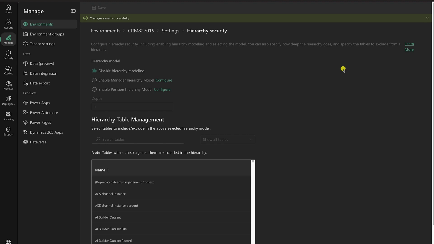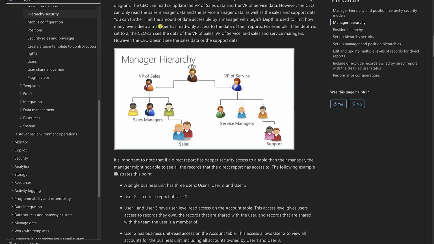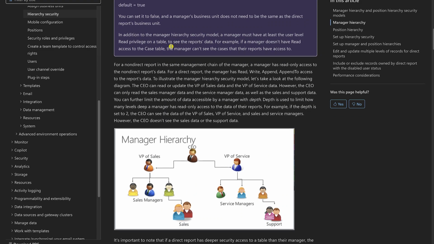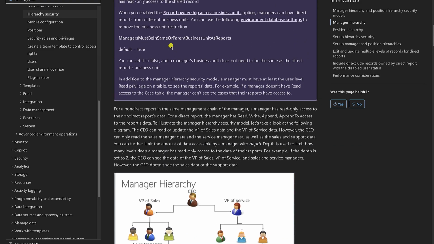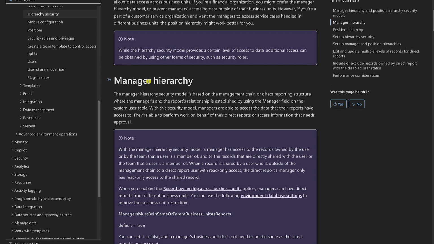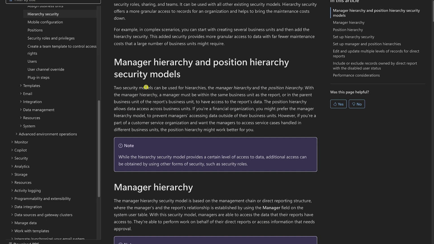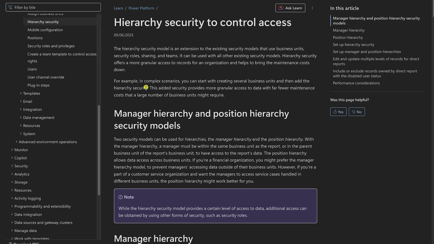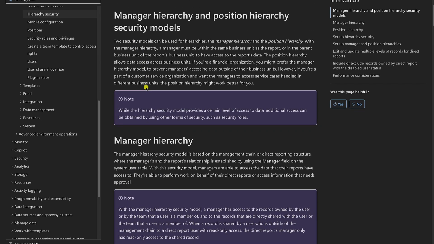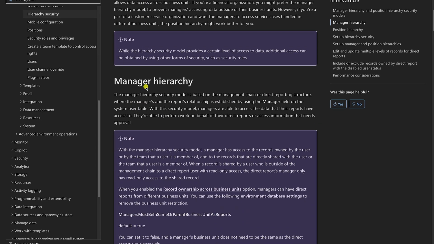So let's get started. Let's first of all just have a quick look at Microsoft Learn. I'll link this page in the video description below. We can see here there's a brief outline of manager hierarchy. There's a couple of different hierarchy security models, but this one specifically we want to look at is manager hierarchy.